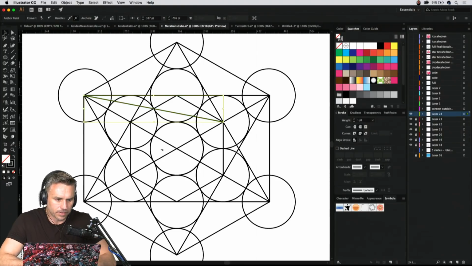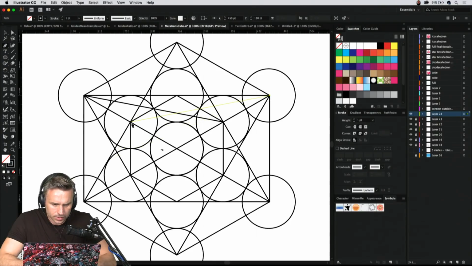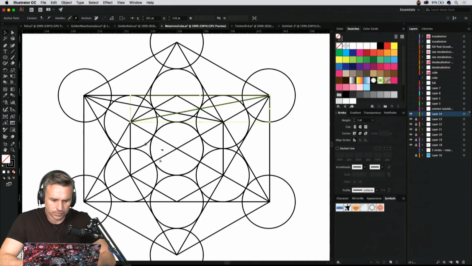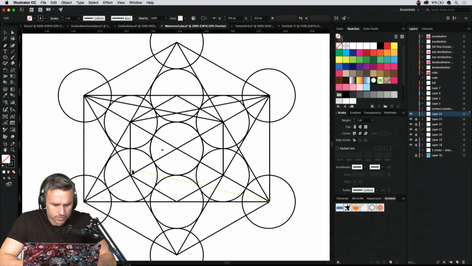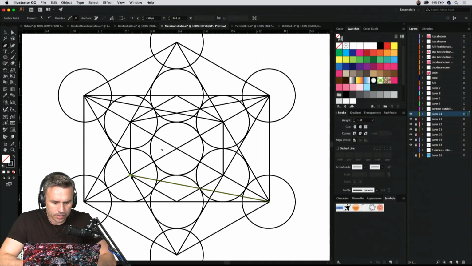A lot of times I'll hit V, right? That just gives me the selection tool. Hit P for the pen tool, of course. We'll go over here, down into here, right? P, and I have that going across. This one's going across too. There.